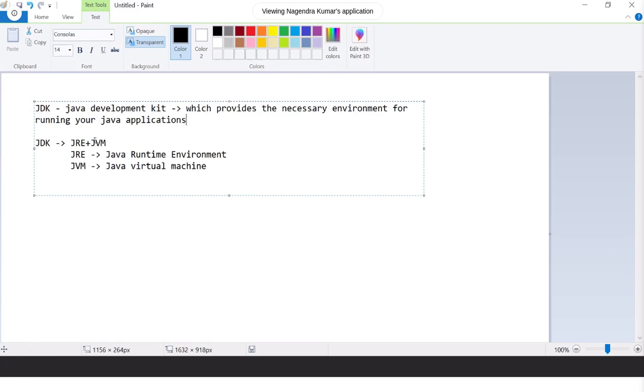Inside JDK, we again have the JRE. JRE stands for Java Runtime Environment. This JRE provides the necessary files to execute your Java programs, so JRE is mainly for executing the Java program. JVM is the one who actually executes your Java program. Execution of your Java program always happens from top to bottom, line by line. I think everybody is clear so far.